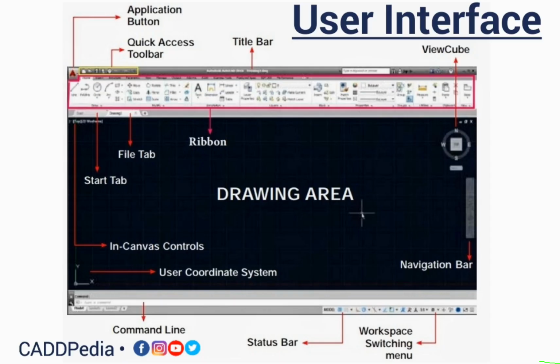Now come to user interface. The basic interface of any AutoCAD version is here, which you can see. The drawing area, title bar, ribbon, file tab, start tab, application button, quick access toolbar, in-canvas controls, user coordinate system, command line, status bar, workspace switching menu, view cube, etc.